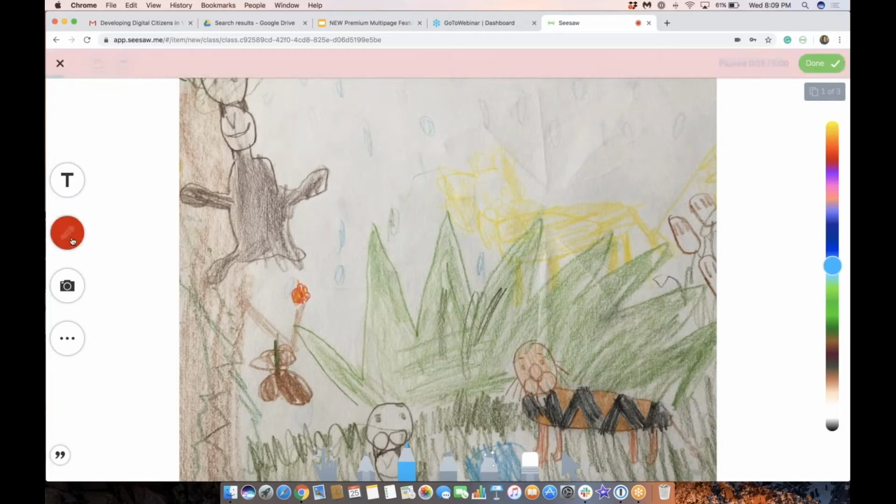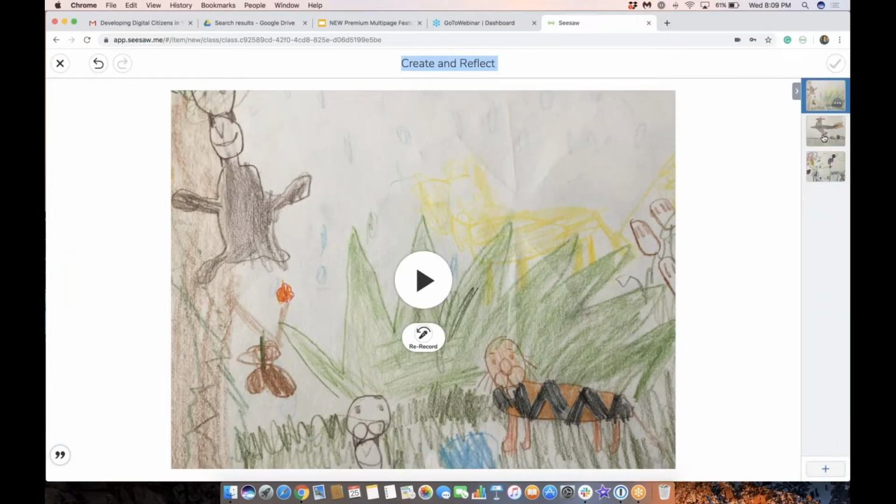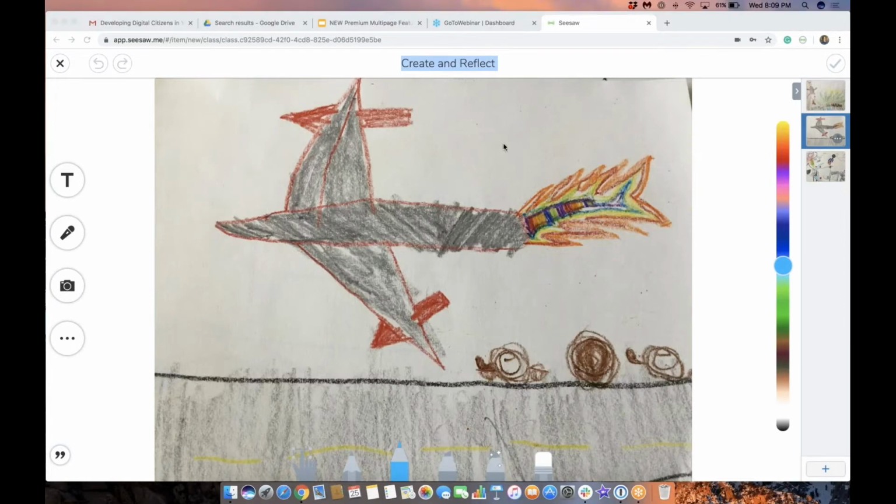I'm going to pause. I am done with that page, so guess what? I am going to tap done because I'm done with that recording on that page. I'm going to click onto the next page, and I'm going to continue my story.